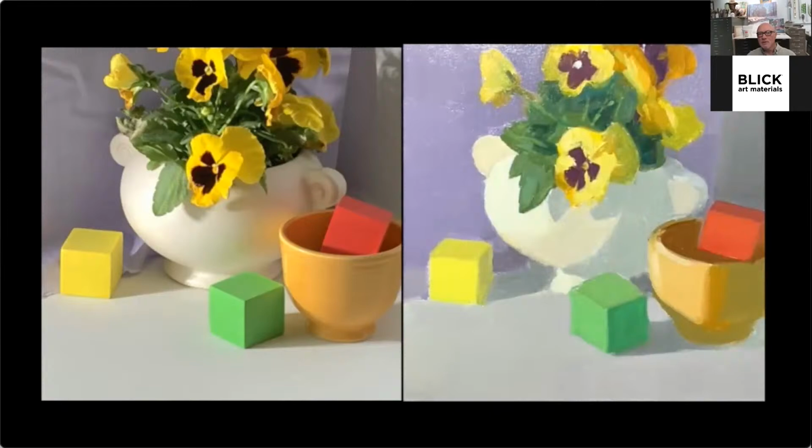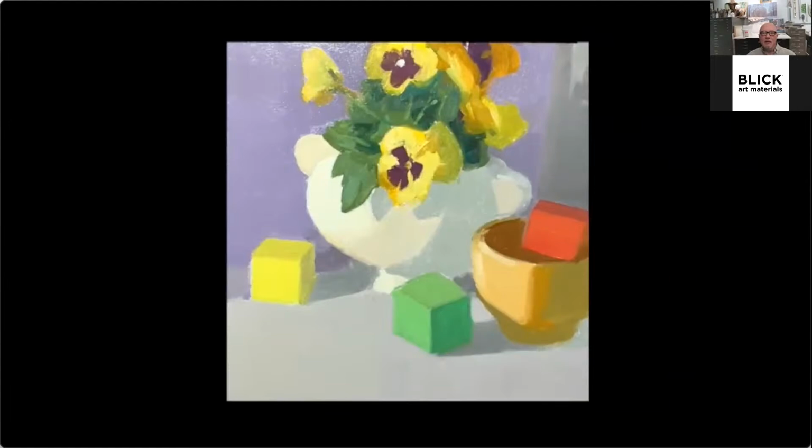Because we're almost ready. We're almost done with stage one. Stage two will take a little bit. I slowed it down a little bit longer. So this is the end of stage one. And you can see it's almost posterized. It's not nuanced at all.